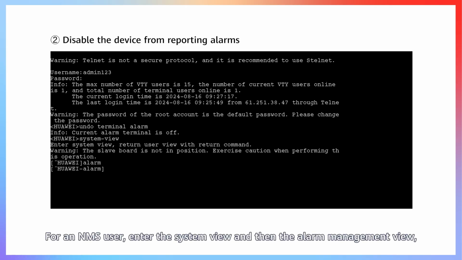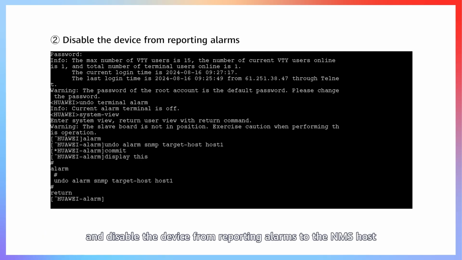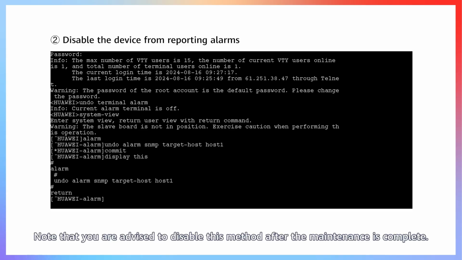For an NMS user, enter the system view and then the alarm management view, and disable the device from reporting alarms to the NMS host. The hostname host1 is used as an example. Note that you are advised to disable this method after the maintenance is complete.